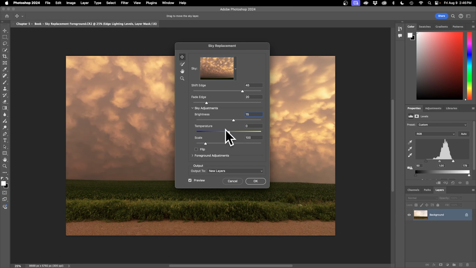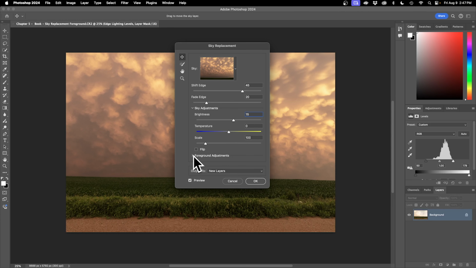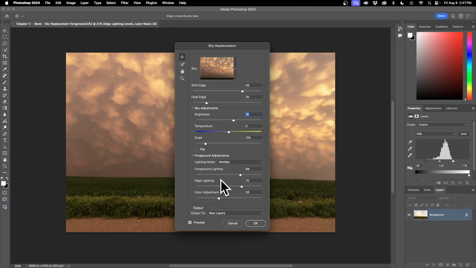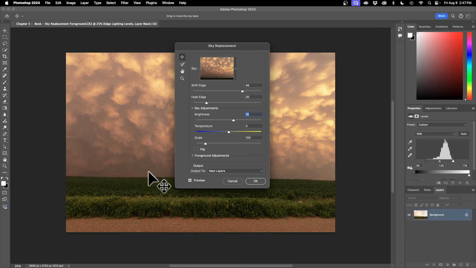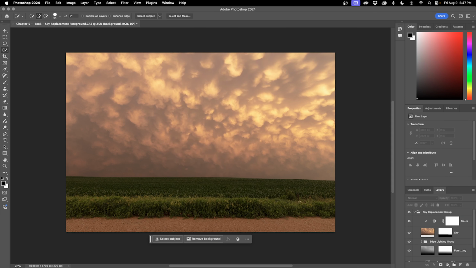And then I could rebalance the temperature, or I could zoom it in and out or flip it using these other tools. Similarly, I can do further edits down to my foreground to finish this appearance. But honestly, this looks pretty good. So I'm going to go ahead and click OK.